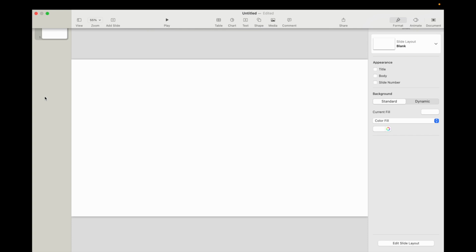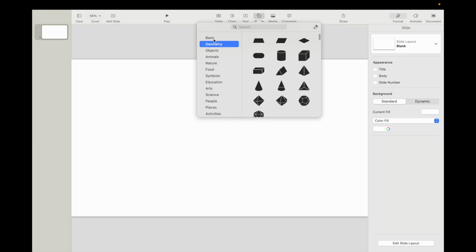So in this Keynote tutorial video, I am going to be showing you guys how to add lines with arrows in your Keynote presentation. So once Keynote's opened up, just go to the top to where it says Shapes and press on Shapes. Then make sure that basic right here is selected.